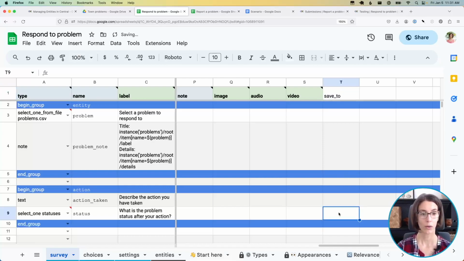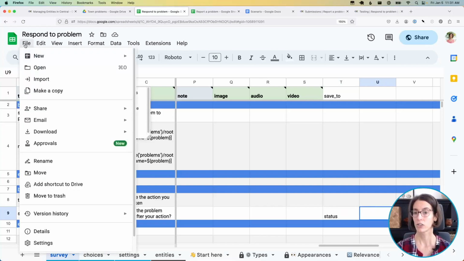So I think the really important one is status, and I think in this case we just want to call that status as well on the entity. Great, so that should be enough to save the status to the entity that has been selected. Let's try it.